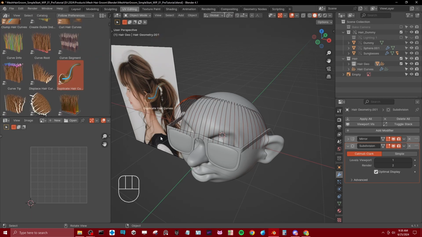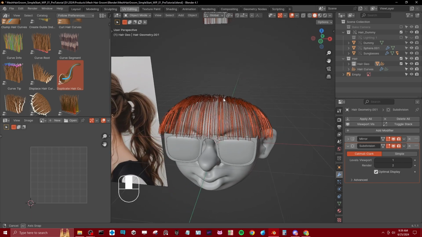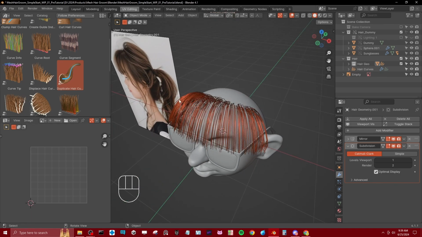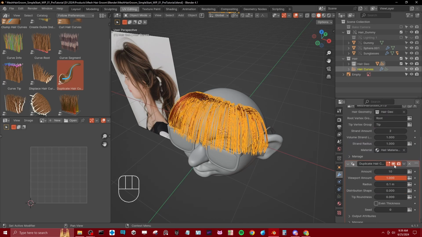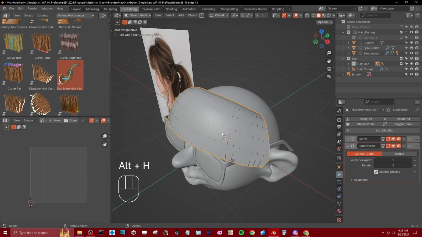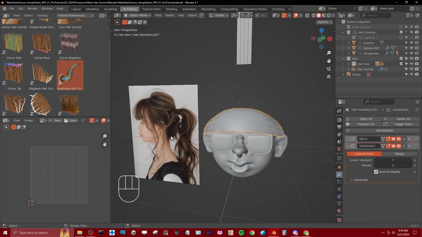So for example, with the duplicate hair curves, if I add that on, we can start immediately getting more strands, but now we know where they're going to be. We have control over where exactly they're being positioned. But I will turn that off right now. Okay, so that's that one.